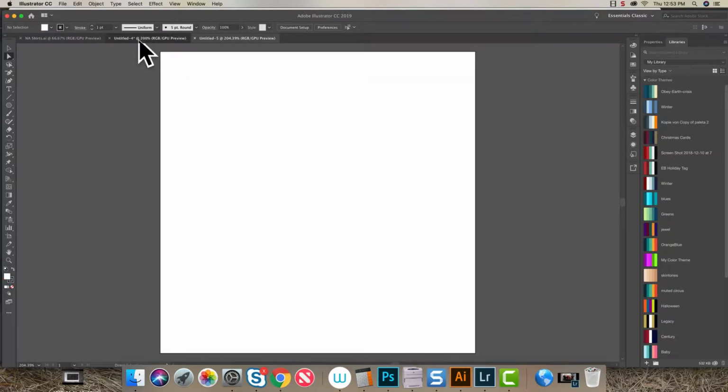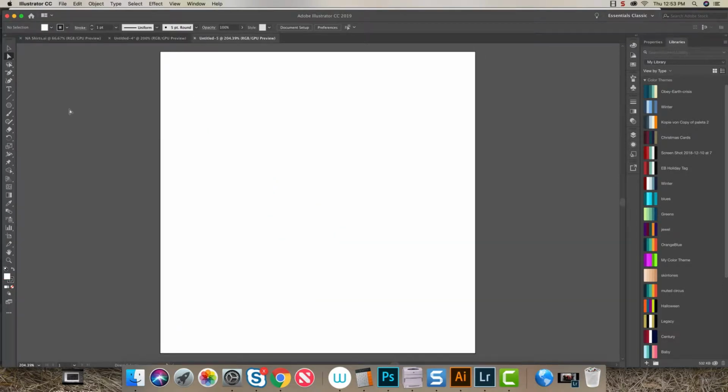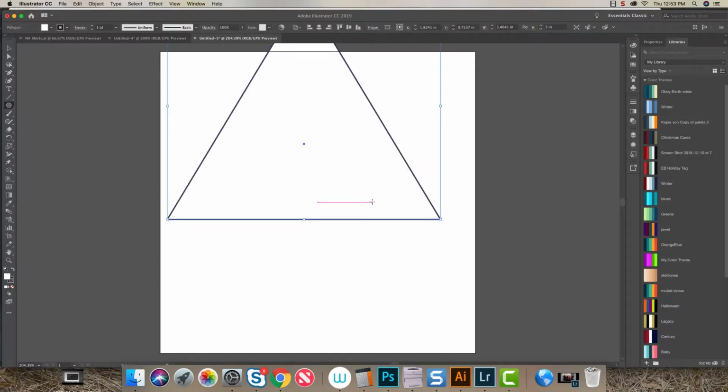So as you can see in my previous one, that's essentially what we're going to create. So we will start out by making that outer triangle. We will use the polygon tool, click once, somewhere, anywhere. The radius that we want will be 2 inches. The number of sides will be 3. So there is my triangle.